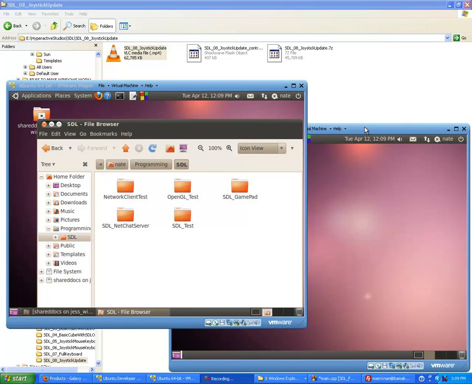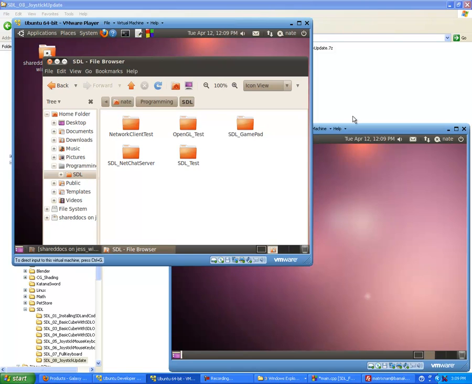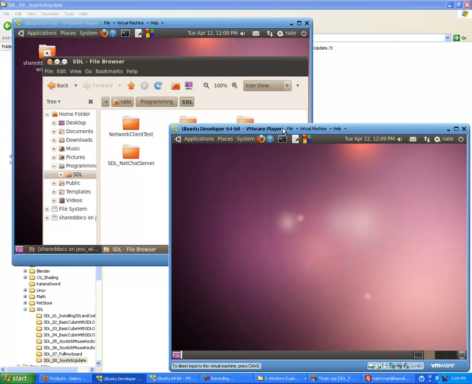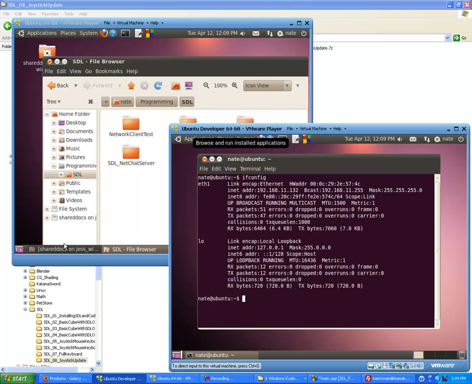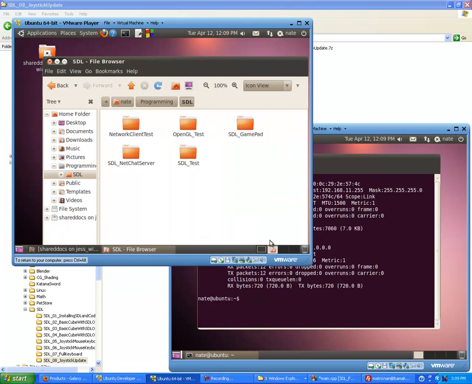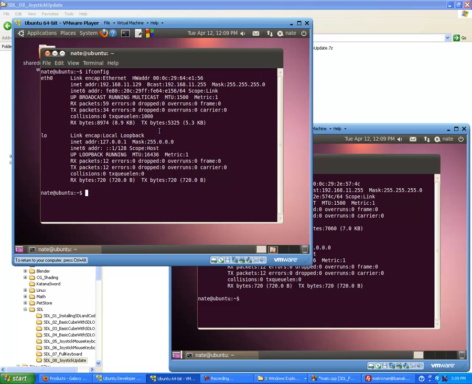So let's have a look at, first of all, how to set up what I have right now, which is two virtual machines of Ubuntu running together, and they're networked together, meaning that I can ping one from the other. Meaning that I can make them communicate with each other. Okay, there's a better way of saying it.